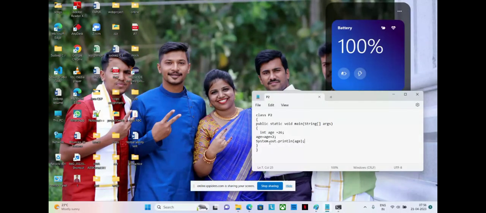I've given age is equal to 26. So I want to make it as 30, I want to make it as 40, I want to make it as 100. So I'm just changing the value. In order to change the value, you're not creating a separate block of memory. In that block of memory only, 26 will be erased and the new value will be stored. That's it.